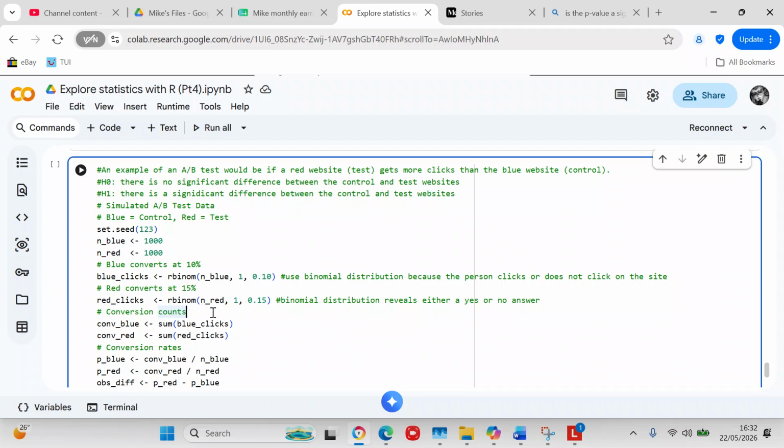So we're going to calculate the conversion counts. conv_blue becomes sum(blue_clicks), and conv_red becomes sum(red_clicks). Because the answer that you're going to get on this binom is either going to be a 1 or a 0, a sum is going to be how many blue clicks you've got or how many red clicks you've got.